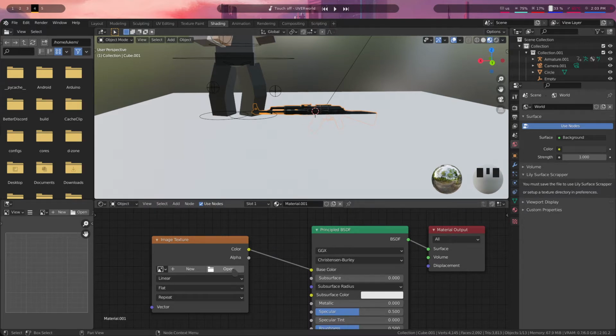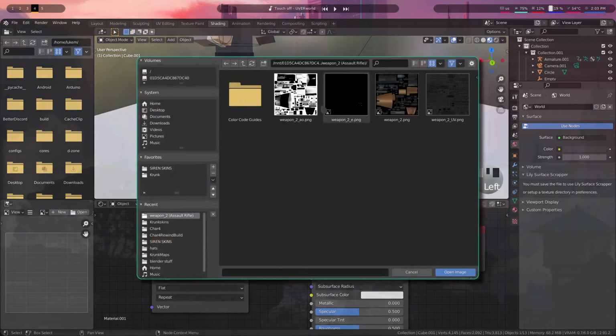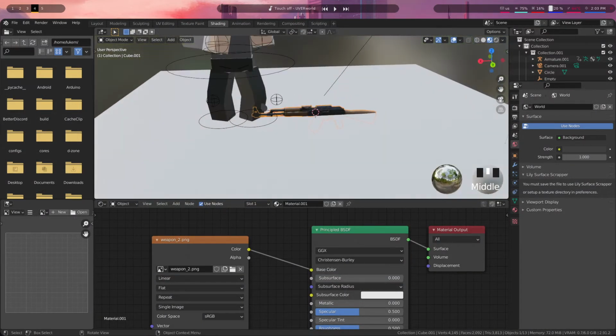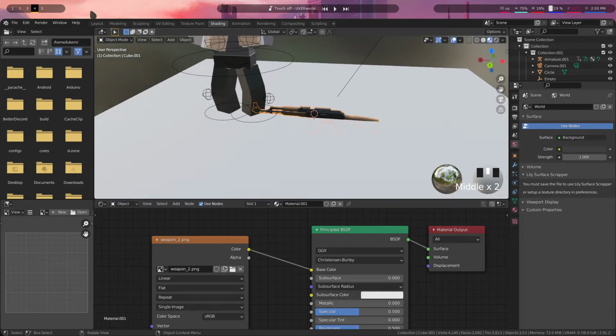It's going to turn black. So we're going to open up, navigate to the same folder where you had the OBJ file, and instead choose weapon2.png. Or any weapon. You can do this with the AK, you can do this with snipers, you can do this with any weapon, of course.